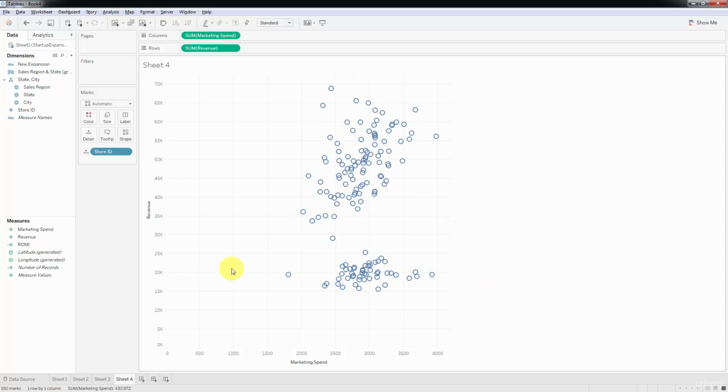Whereas these cities here, you can see that there's an obvious trend. If you invest $2,500, you'll get somewhere around $40,000 revenue. If you invest $3,500, you get somewhere around $60,000 in revenue. So as you can see, there are two distinct groups, and we can actually visually see them. That's always a good thing. But how do we now identify them analytically from a statistical point of view? And this is where clustering comes into play.